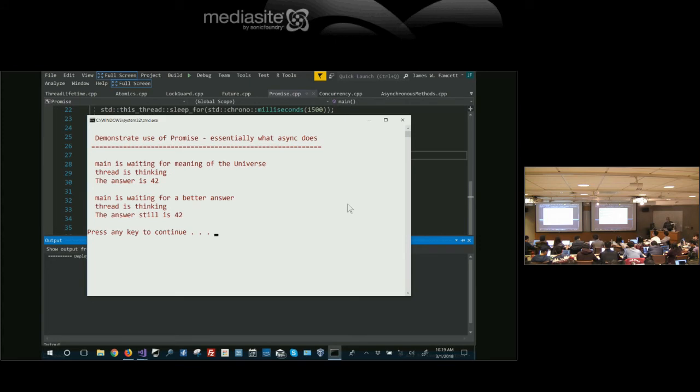Okay. Meaning of the universe is 42. Okay.